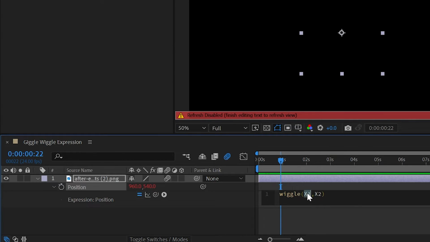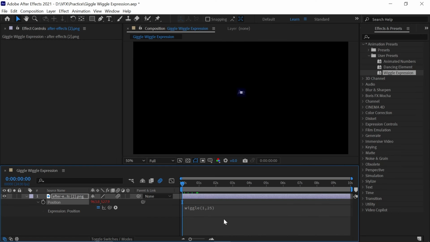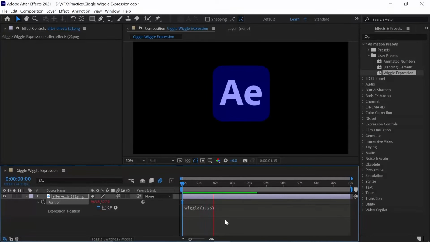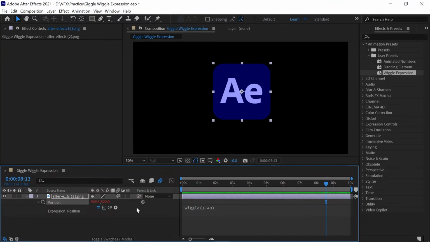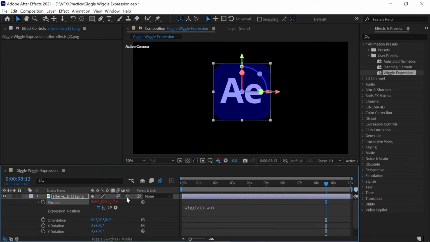So we'll replace x1 with 1 and x2 with 25 or 30. And now if you play this video, you can see our object first zooms in and then starts moving in its own position. And you can also change the value anytime. Like if we type 40 pixels, it will start moving in the area of 40 pixels. And also make this layer a 3D layer. Click on this icon to make this a 3D layer.